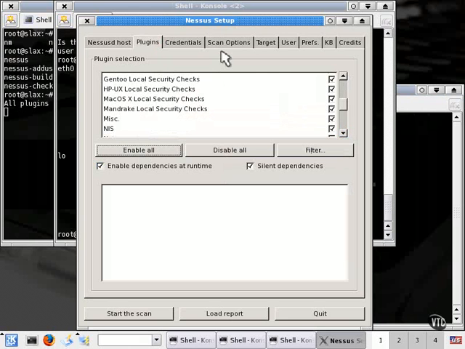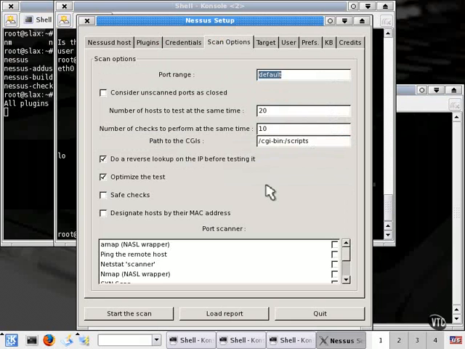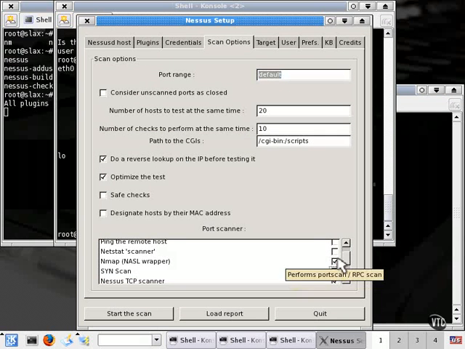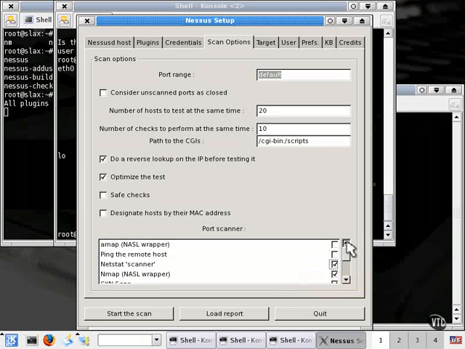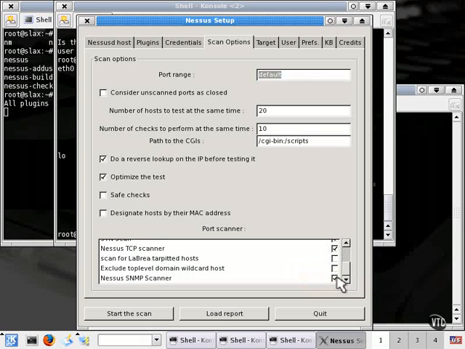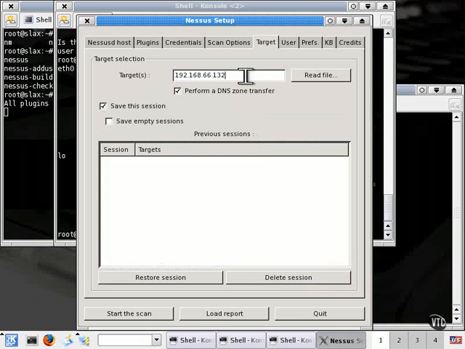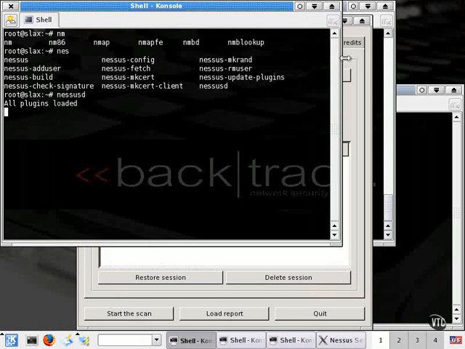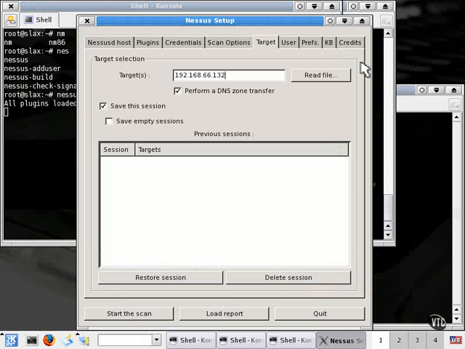And once we've got that enabled, we're going to go over to our scan options, and we can choose port ranges. We can add details such as nmap, send scans, the netstat scanner. We can go through an entire list of options that are available to us, choose those, and then move over to our target. I've already got our target typed in, and at this point, we would simply click Start the Scan. And again, because Nessus is so thorough and has literally, in my example, 9,000 plugins, it can actually take quite a bit of time to perform this scan.